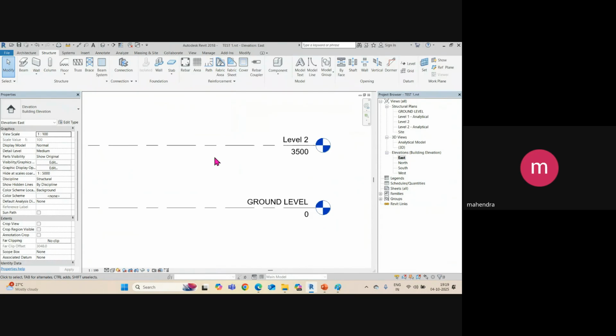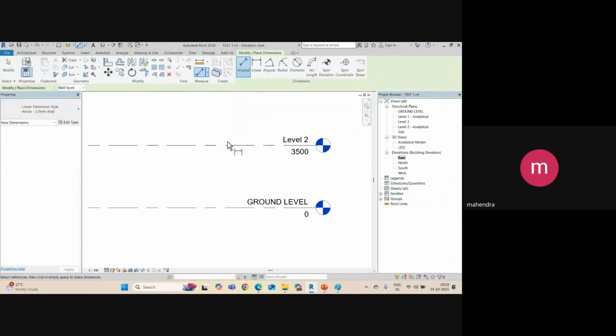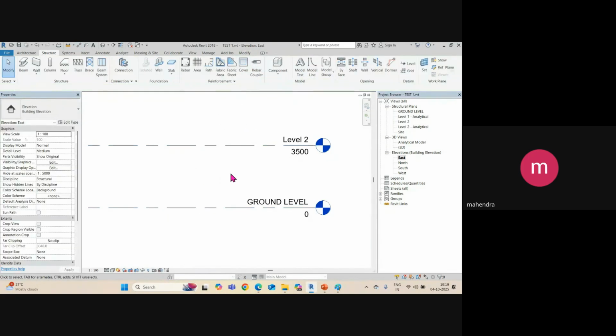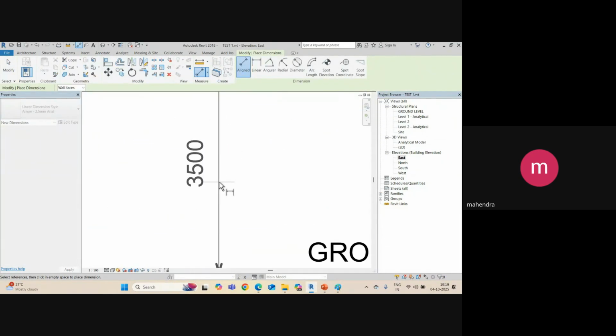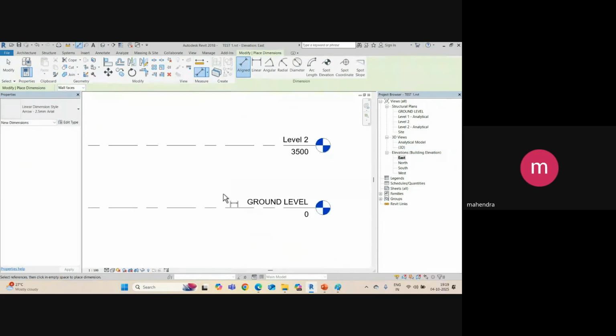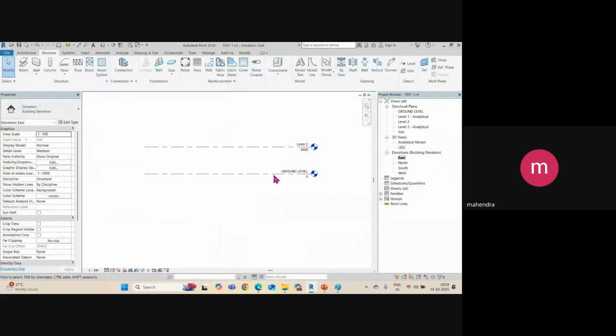If you want to measure, type DI. DI means dimension. You can see the shortcut commands; I think we have already posted them in our material folder, so you can download from there, the Revit shortcut commands. If you give the DI command, you can activate dimension. So type DI and you can check the dimension here. This is 3.5 meter. All dimensions in this file are set in mm. Okay, then I have two levels. Then you can rename this.